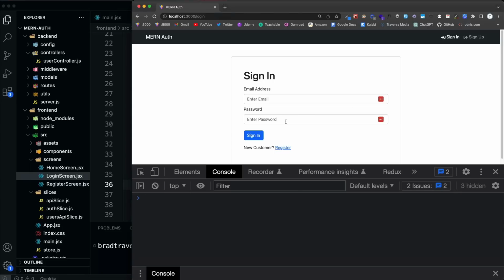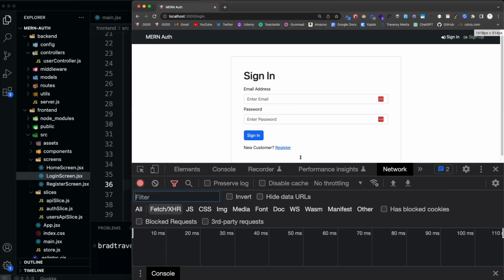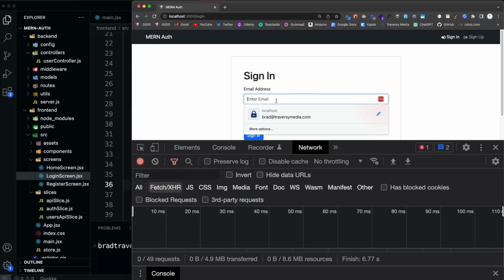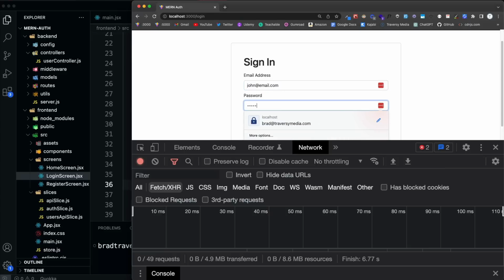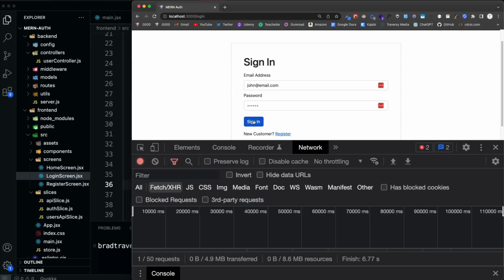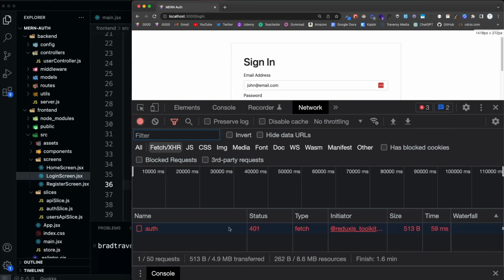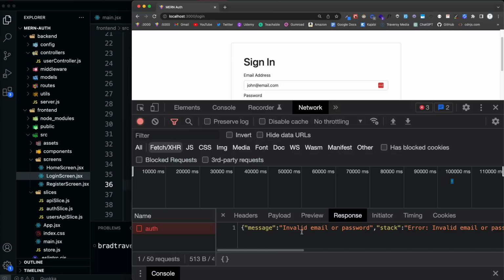Now we're going to try to log in with the wrong email and password, and I'm going to have the network tab open just so we can see exactly what happens. So I'm going to put in john@email.com, which is not correct, and then 123456, which is not correct, and click sign in. And down here you'll see we got a 401 and it says invalid email or password.